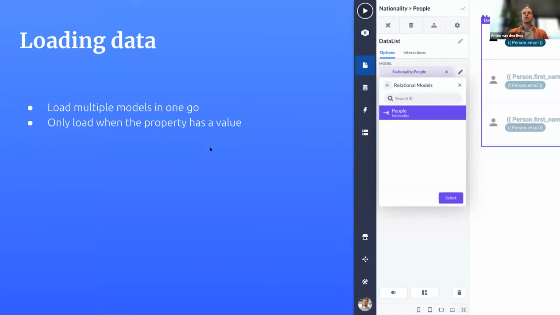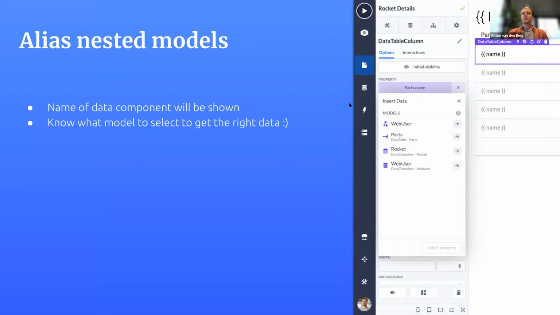Another thing that we have worked on regarding data is that we have given the possibility to alias your nested models. A lot of times when you were working in your application, you were using the same model and nesting those data containers or data lists within each other. And it was not clear which model you should select in the property or model selector. So what we added is the possibility to fill in an additional title on those data components, and those will be displayed in the selectors that you can see here.